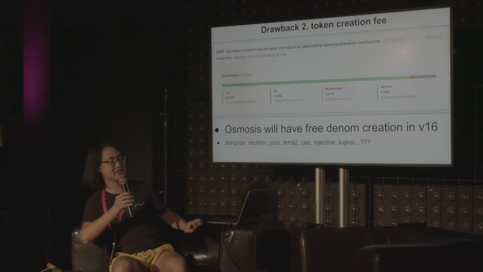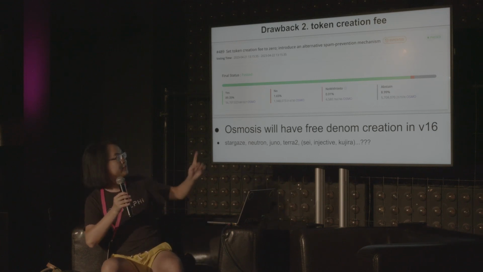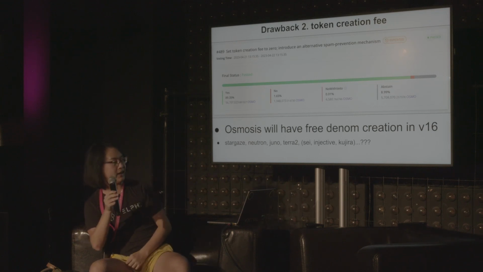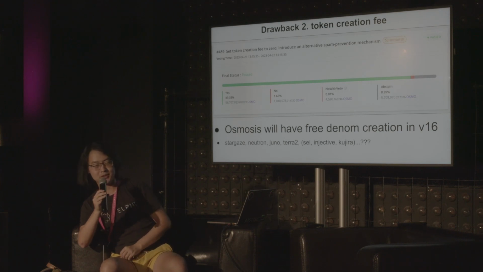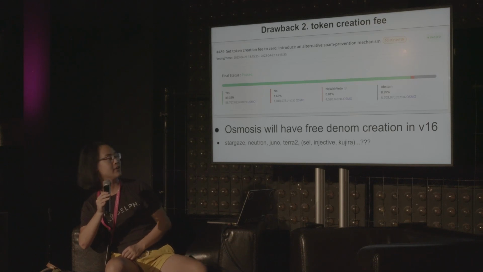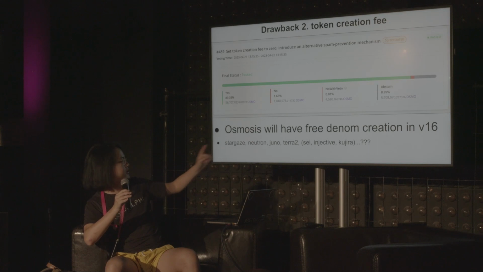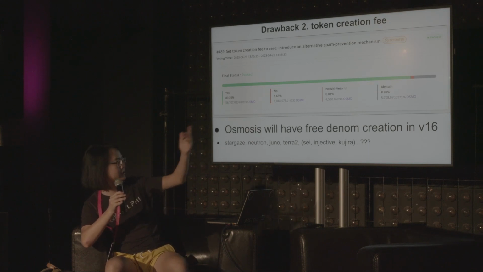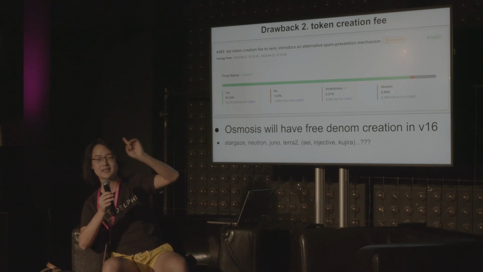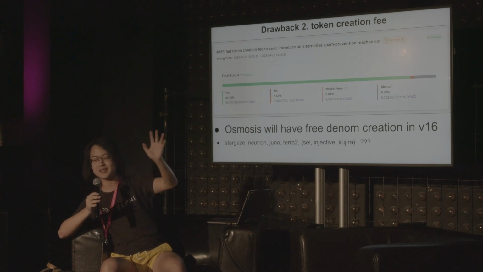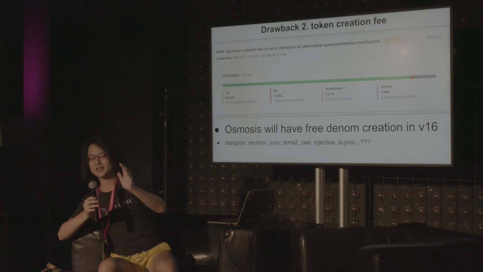So yeah, they all have a fee, right? For Osmosis, fortunately, I passed the governance proposal, so after we have the V16 upgrade later this week, the fee will be 0, but there are still a number of other chains, Stargaze, Neutron, Juno, Terra2, Sage, Injective, Fujira, that still have non-zero fees. So I'm calling on the communities and developers of these chains, please set your fee to 0.